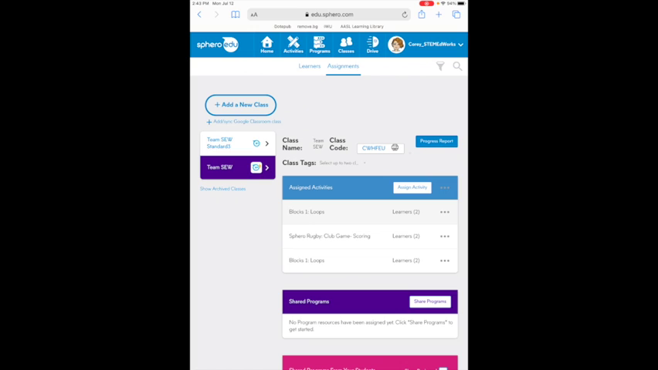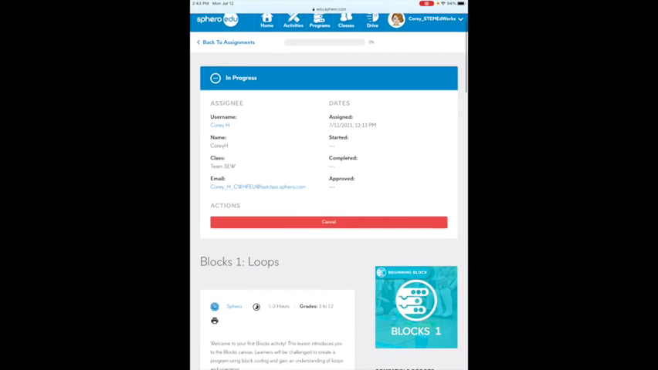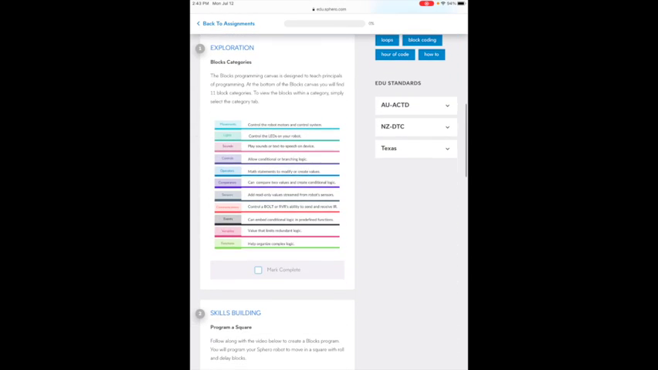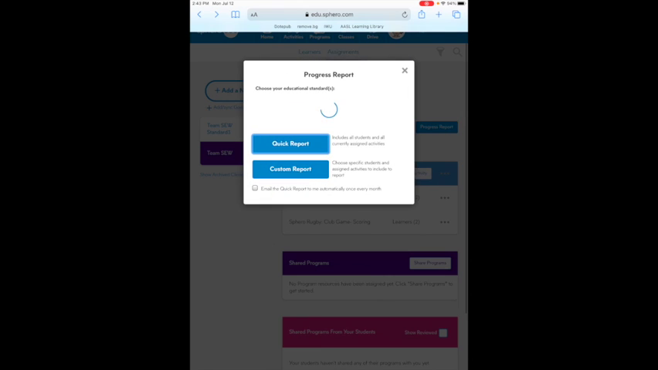So now you see that this activity has been added to my classroom under Assigned Activity. If I click on the activity, I can get a quick overview about how my students are doing with this activity. I can see by learner if they've started or completed the activity and what their status is. I can drill down further by clicking on their name, and now I'll see even more information, and I can scroll down to see which portions of the lesson they have completed and which ones they still have yet to do.